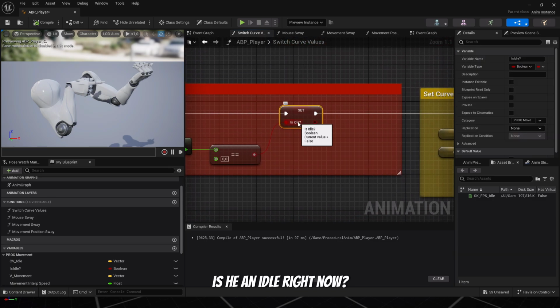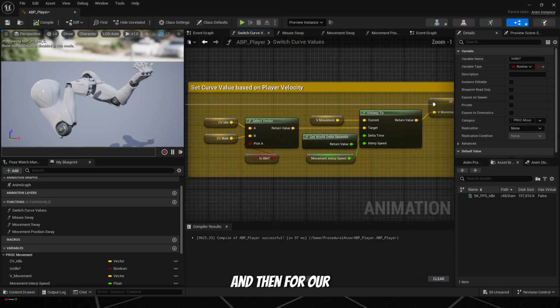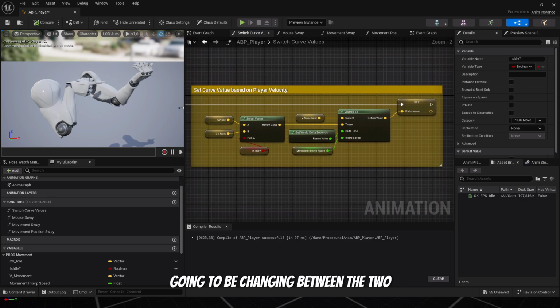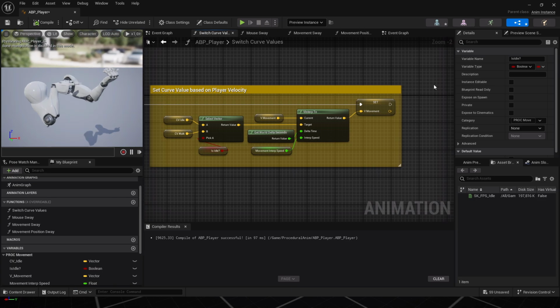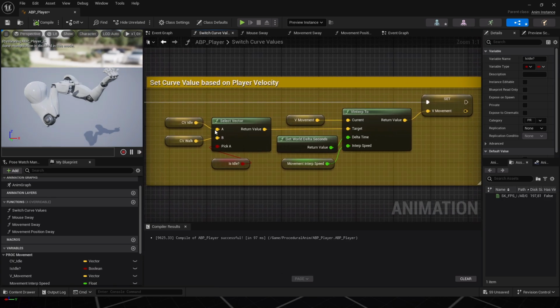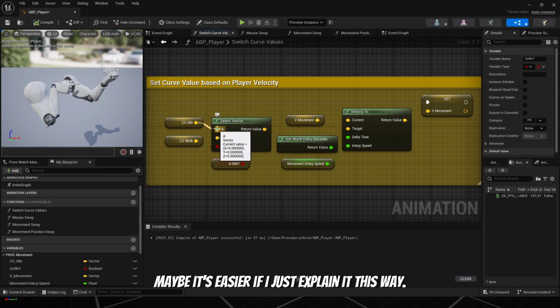Is he an idle right now? And then for our curve value, here is where we're actually going to be changing between the two curves we've created. And if you're an idle, maybe it's easier if I just explain it this way.